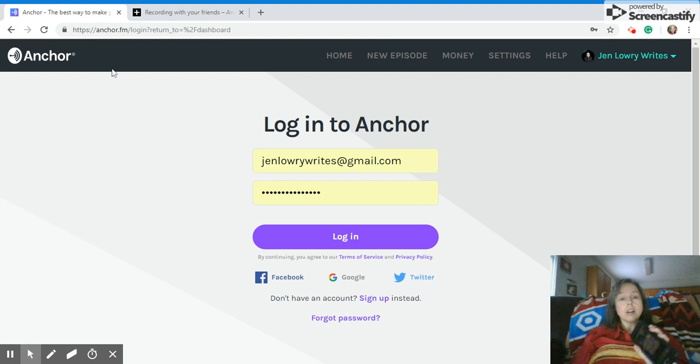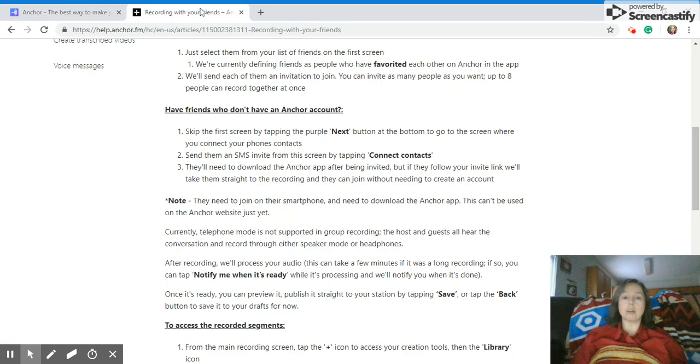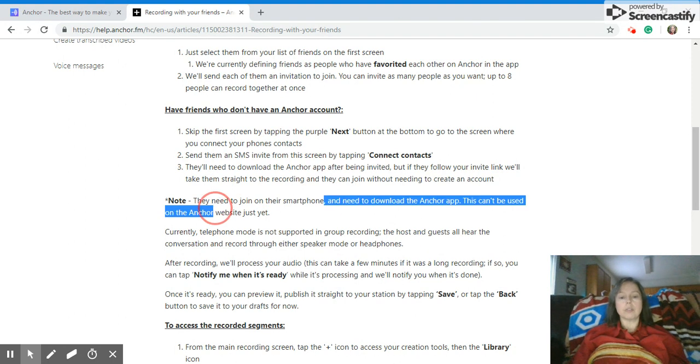You can go on to Anchor, create your account, listen to other podcasts and star them, and do those kinds of functions, or hold your own podcast. But right now, they do not have that team player function where you can record with your friends or have an interview session. This is my research, and I've tried it. I actually went on and played around with it, and it's not there. Then I went to the help section and read through it, and it said no, you will need to join on the smartphone.